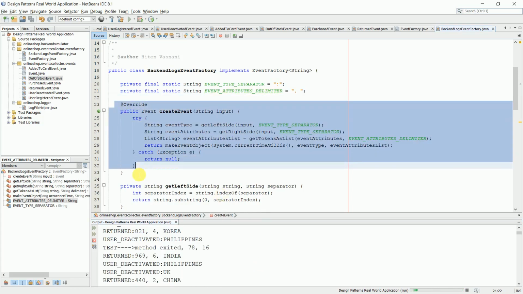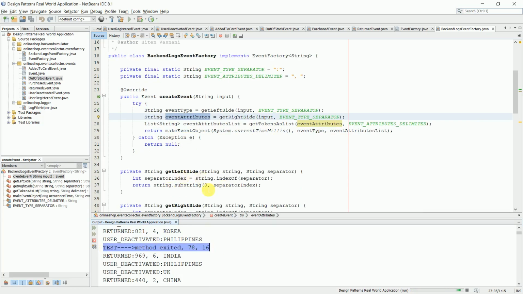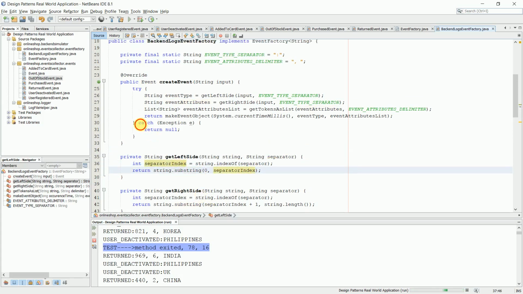Now let's jump into our create event. First, we get the event type by getting the left side of the input based on this separator. So the separator is the colon. We get the left side of it, and then we get the event attributes as a string, which would be the right side of the separator. And in case we encounter something like this, it's simply going to throw an exception over here. This substring is going to throw an exception if this index is not found, because this will be -1. So if we catch an exception, we simply want to return null, because we know that it's not a valid event.